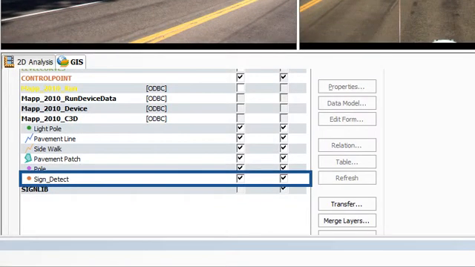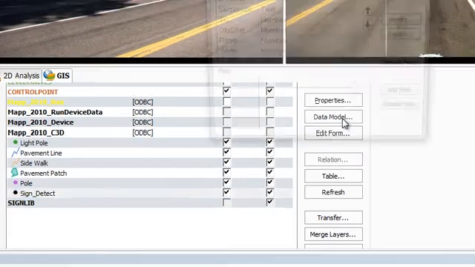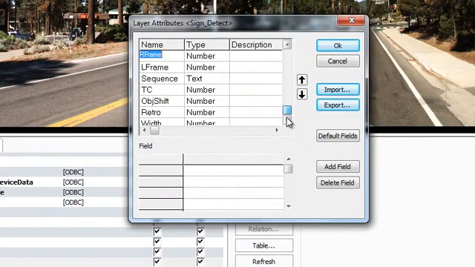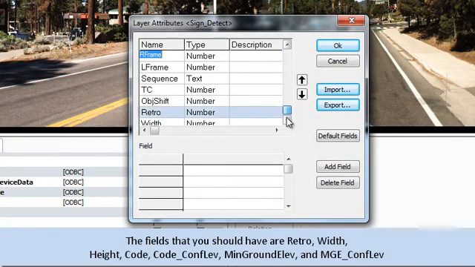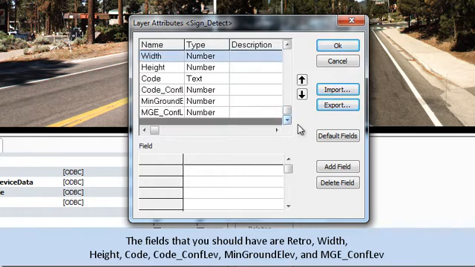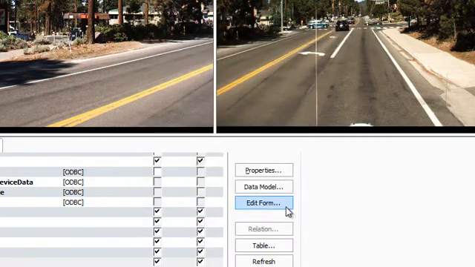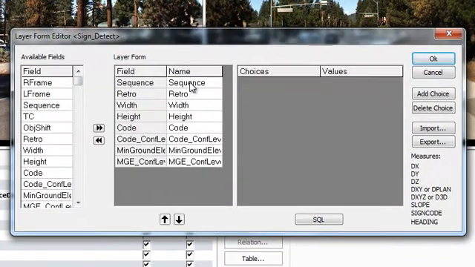I have created a layer called Sign Detect. This is the data model for this layer. The fields you should have are retroreflectivity, width, height, sign code, confidence level for the sign code, minimum ground elevation, and the confidence level for the minimum ground elevation. And this is the layer form for my layer.